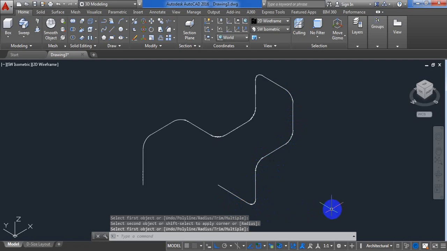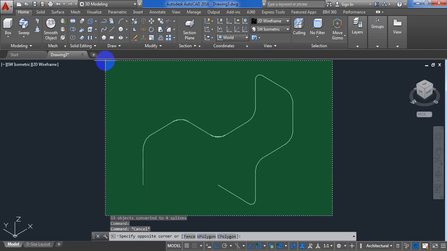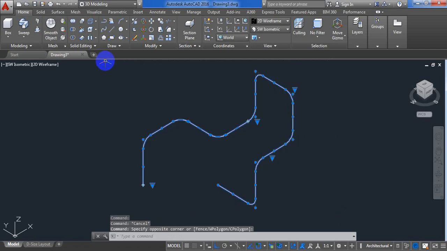Okay, now join all the lines. For joining, click on J and enter. Not joined everything. Select again, click on J, enter. Yes, everything is joined.